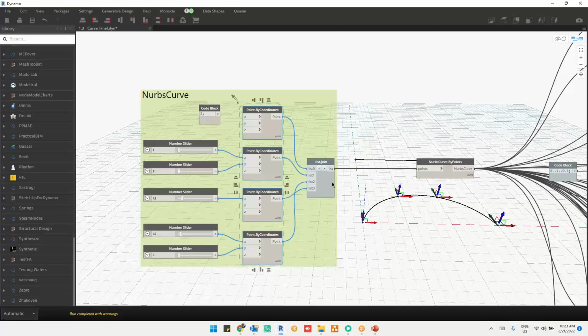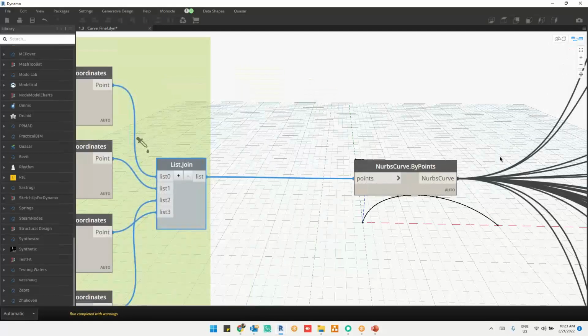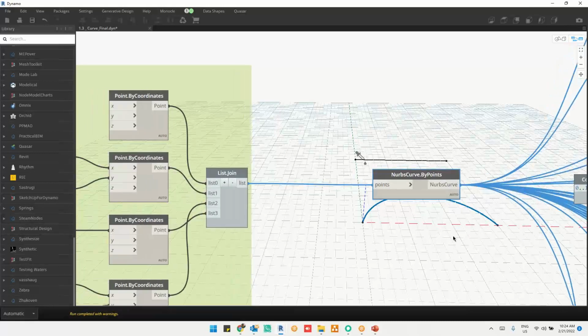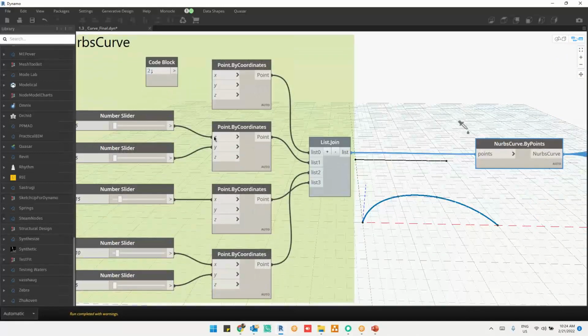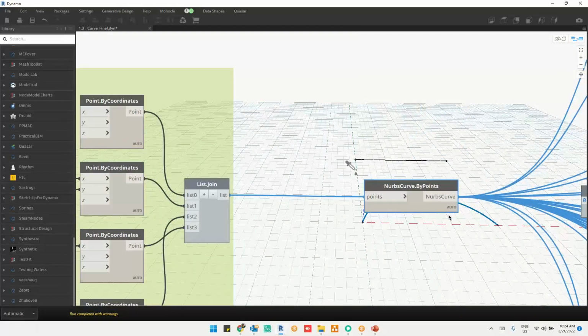Okay. Now I joined them all together because whenever a node is expecting points, you cannot connect a single point to it. So NurbsCurve.ByPoints creates a NURBS curve. As you said, we don't have any z here, we don't have a z here, we don't have a z here. So is this going to be a NURBS curve?